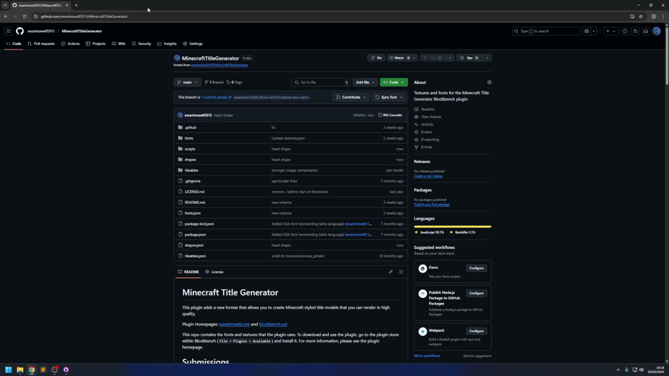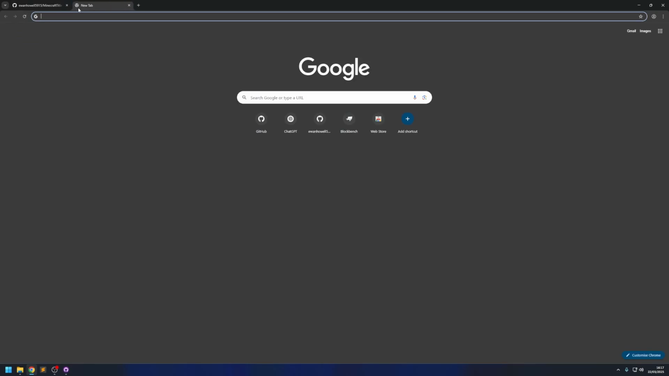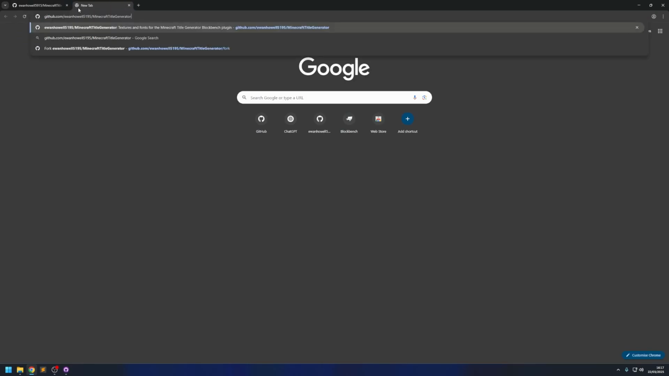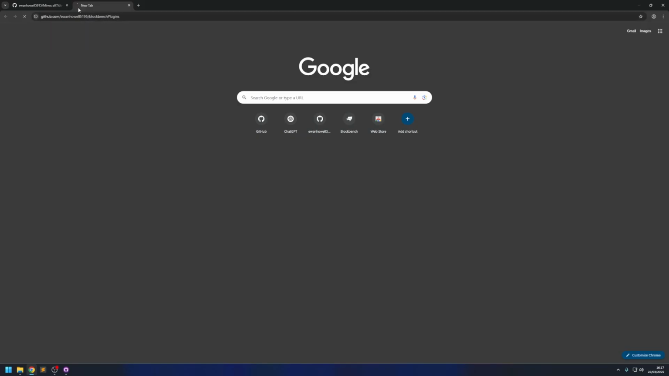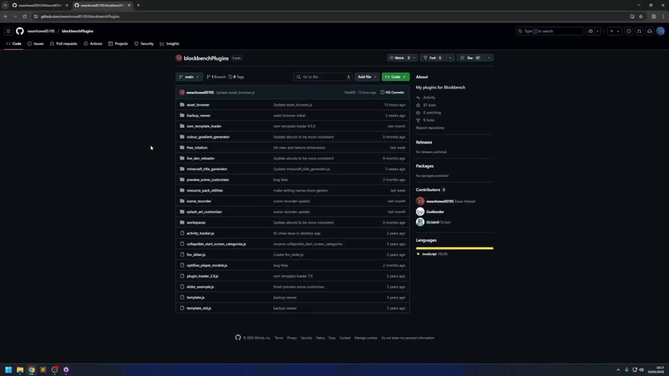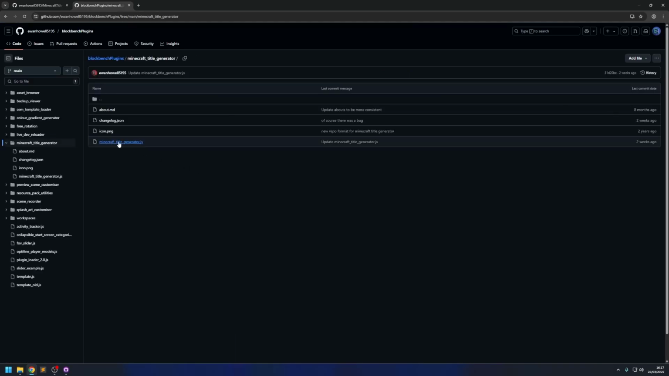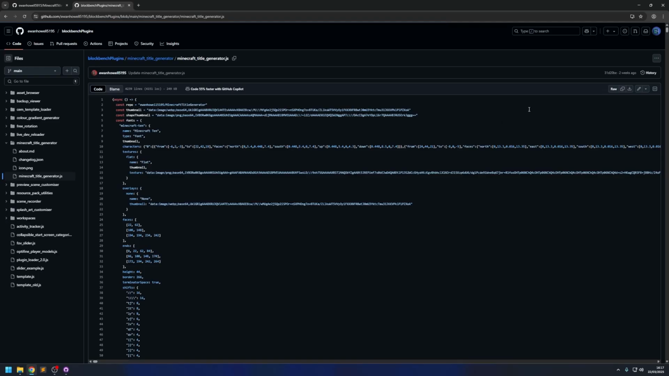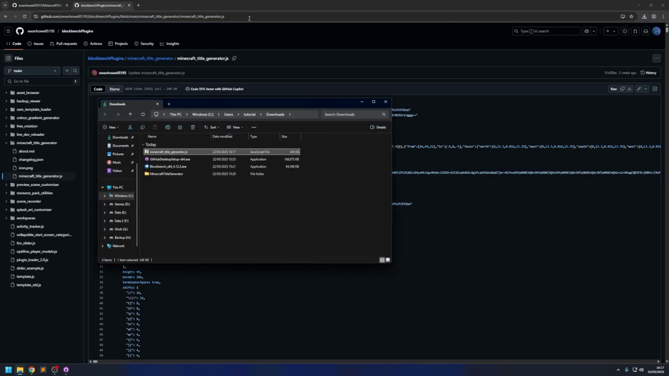In order to test the shape, we need to get the code for the Blockbench plugin and modify one line in it to make it load from our repository instead of the official repository. So if we go to my GitHub Blockbench plugin repository, which is just Blockbench plugins, I will link this in the description. If you find the Minecraft title generator plugin and you want to download this JS file, you can click on it and then hit the download raw file button here. Make sure that you do not rename this file.